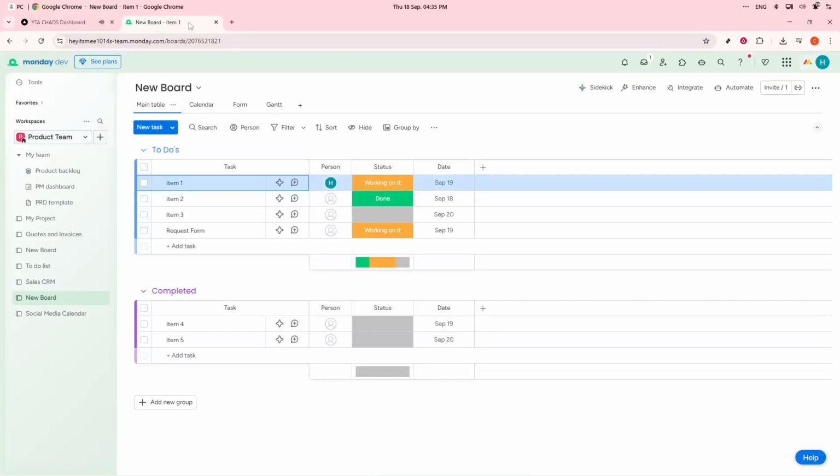In today's video, I'm going to teach you how to create a dashboard in monday.com. Let's get started by logging into monday.com. Once you're in, navigate to the specific workspace where you want your dashboard to reside.